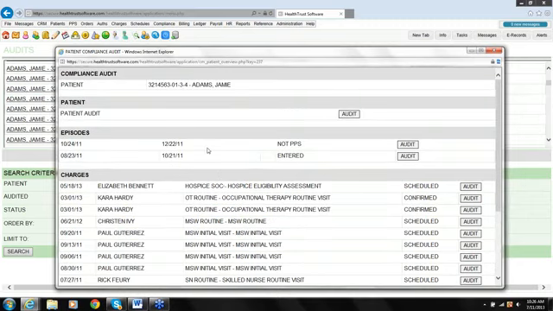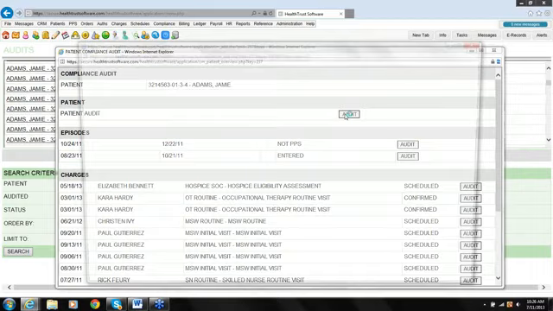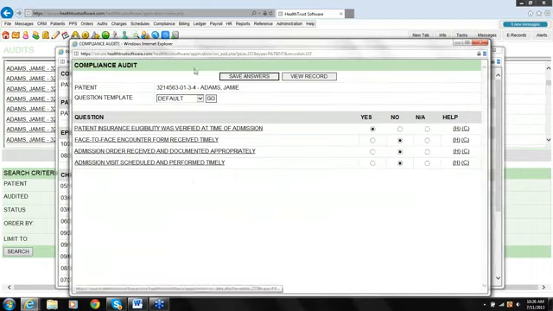So scroll through this page. We're just going to start at the top with our patient audit. Now our patient audit, when we click on this audit button, that's going to open up a new compliance audit screen where we're just auditing that patient information.